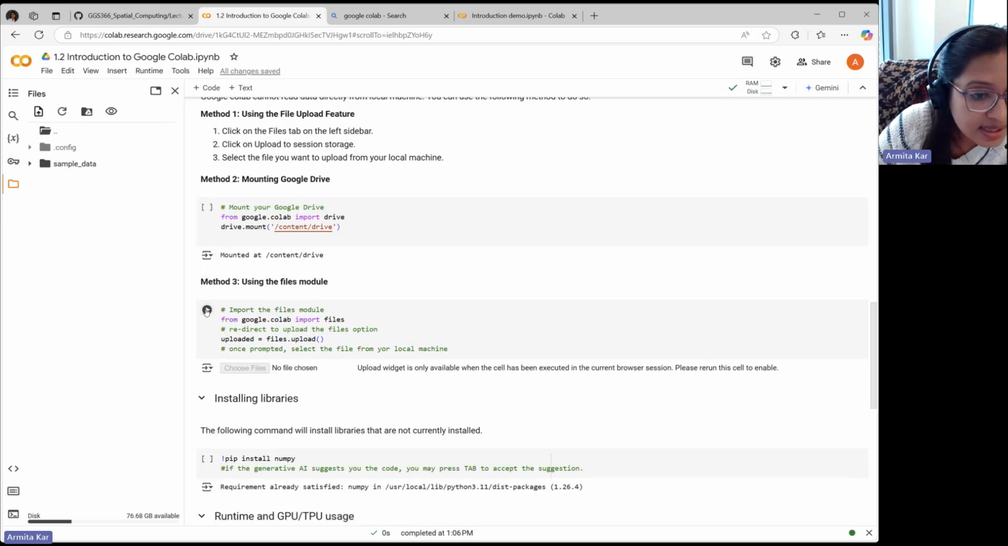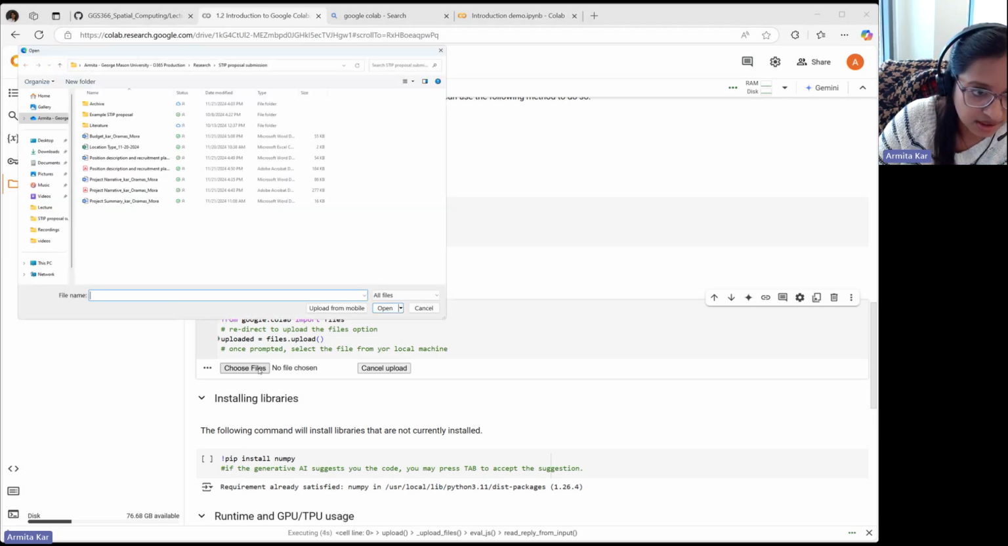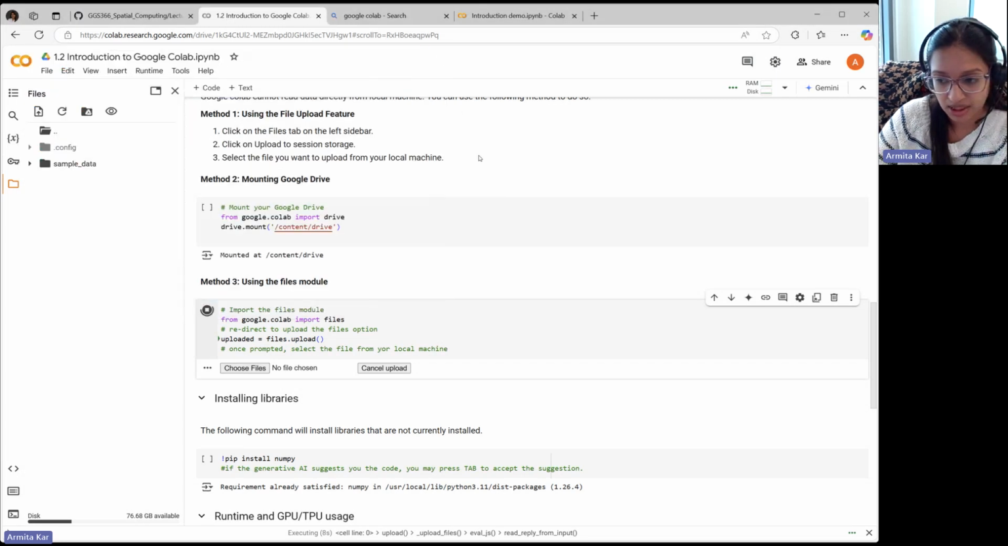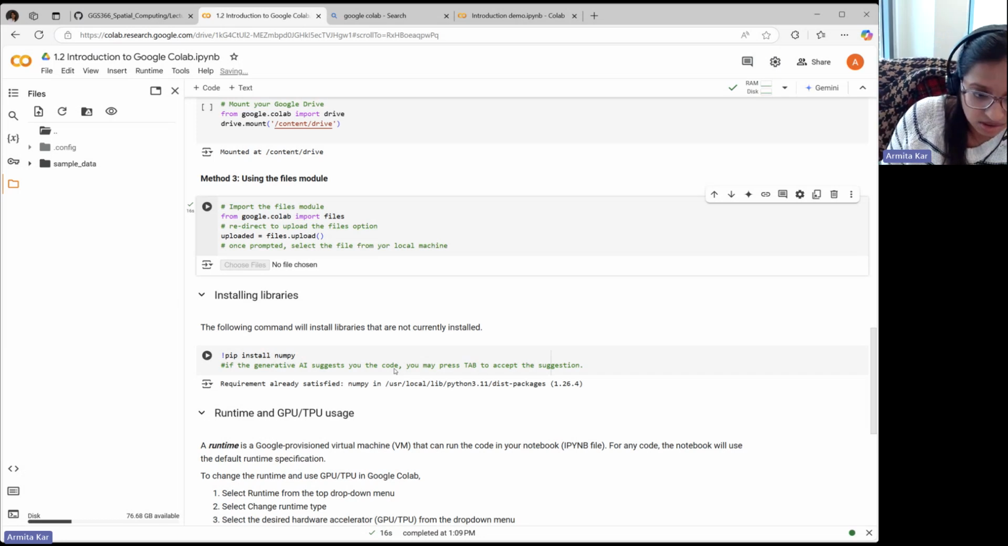Then the last option here is using the file modules. So here you can use this piece of code to use the file module, and it will prompt you to select a file from your local machine. For example, if I run this code, it's asking me to choose a file from here. I can click and navigate within my local machine, search for the file, select it and upload it here.